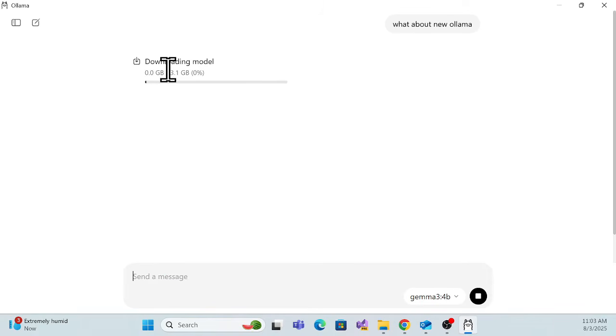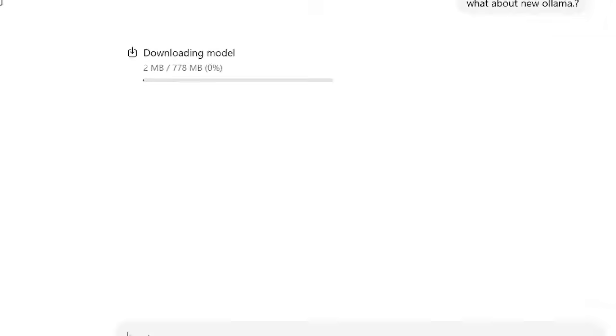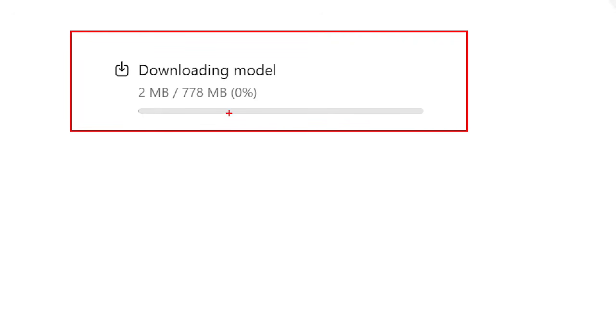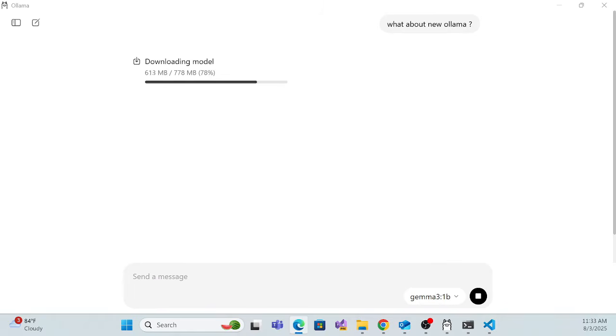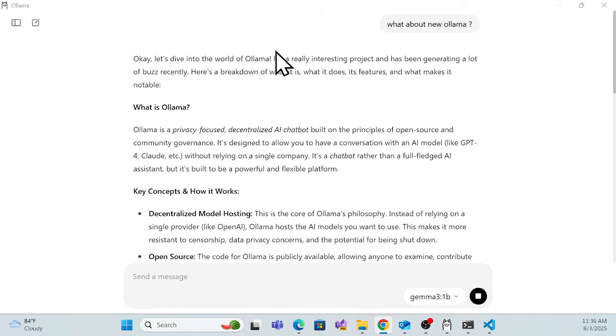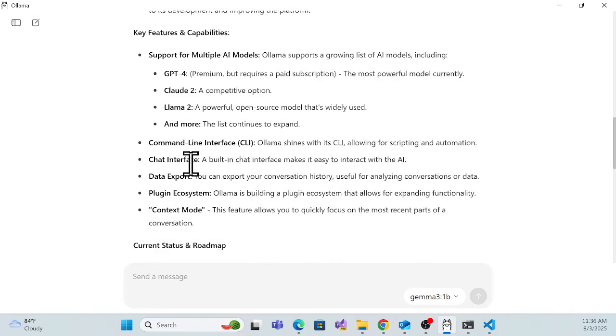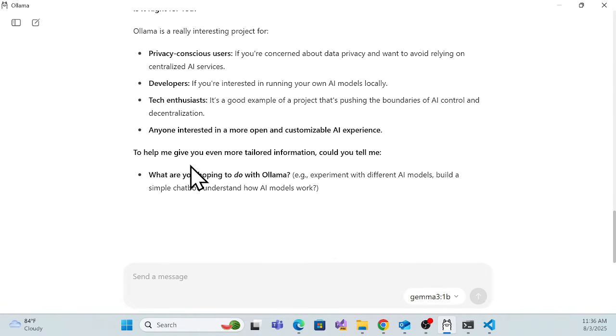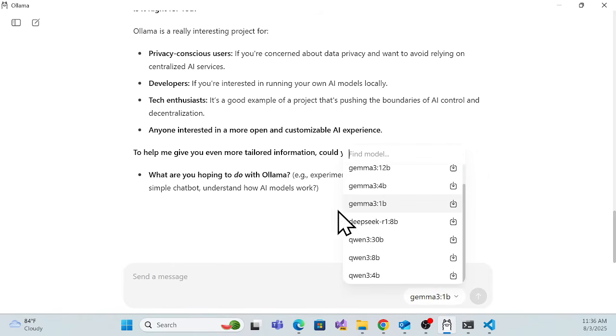So instead of this large model, let me take a small model. Now stop the old one and try this one. What about new Ollama? Now see, this is a very small model. Let me finish installing this. Okay, now see, once the download completed, it provides a couple of options, but what about the details? And now it is providing the complete details. Now it is available here.